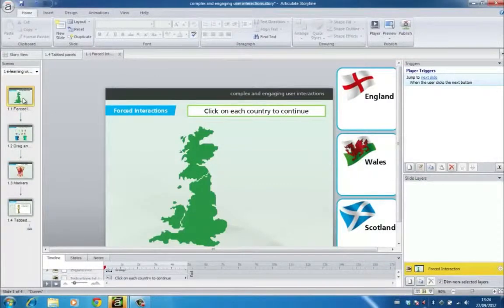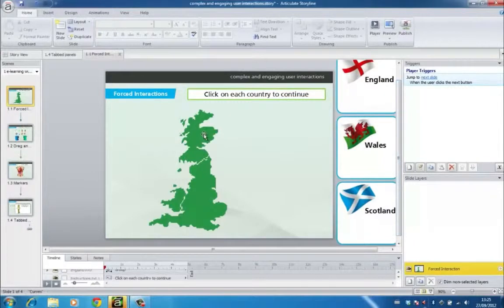So we're going to create something called a forced interaction, and a forced interaction ensures the user follows the path of learning you want them to achieve. So what do I want them to achieve in this particular slide? Well, I've got 3 countries here, and as the instruction says above, click on each country to continue. So only when the user has clicked on each country do I want them to be able to continue to the next slide.